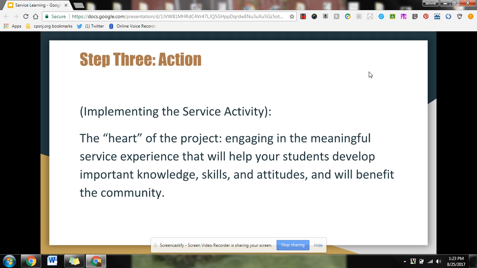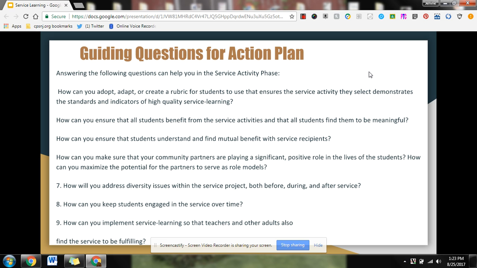In step 3, service learning is to implement the actual service activity. During this phase, you want to be sure that the students are engaged, actively exploring, using inquiry, and having hands-on approaches to their learning. They're given opportunities to work with an adult other than a family member or a teacher. They're asked to engage in perspective taking and given the opportunity to see what service is genuinely meeting the community needs. During this phase, the following questions can help you in the service activity phase.